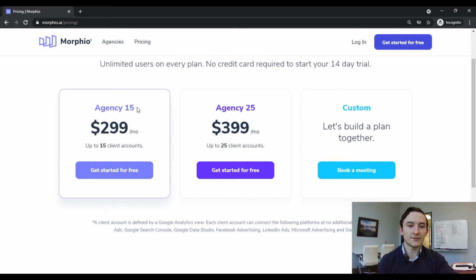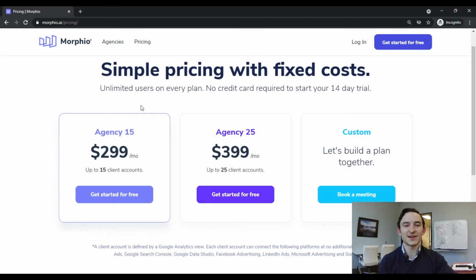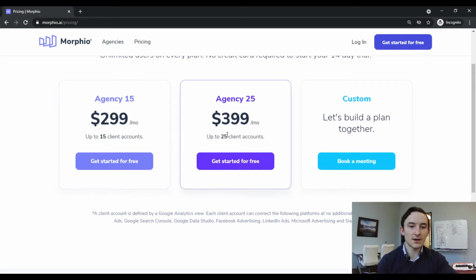I like that they gave it a custom name and didn't just make it like basic, ultimate, pro, something like that, generic. They gave it something kind of memorable. Up to 15 client accounts.